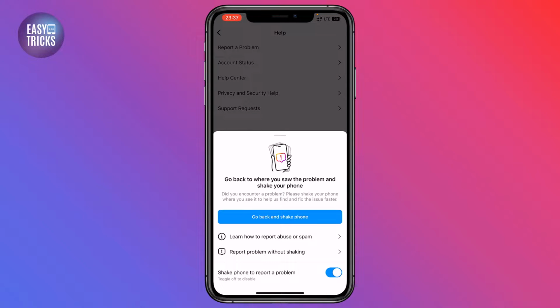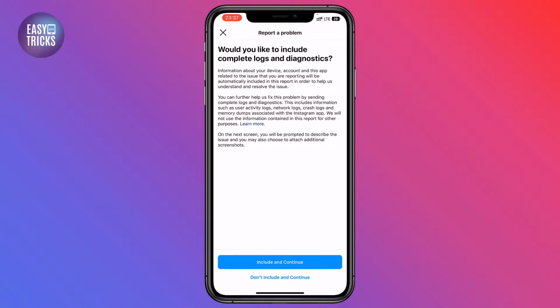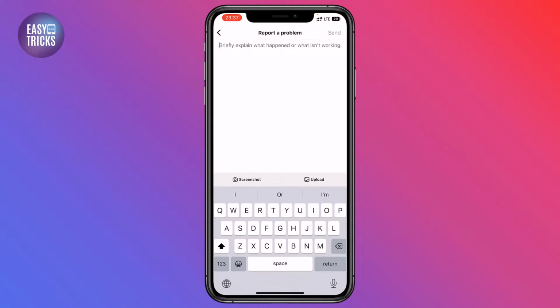Choose any option according to your choice. Like I am choosing here the second option to proceed further without shaking my phone. Here you have to write the problem that you are facing. After explaining, just click on the Send button. So the Instagram team will act on it in a few hours or a few days and solve your problem. Hopefully, after that, you will get that feature.